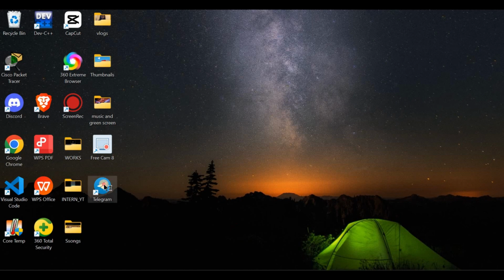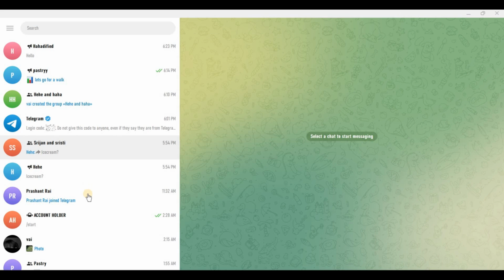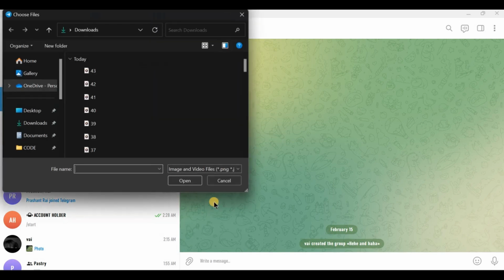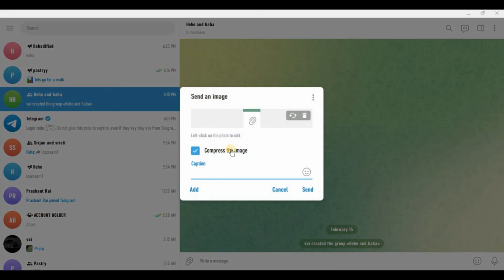First, open Telegram on your PC and find the chat where you want to send a media file. Next, click the attachment icon. It's on the left side of the chat box. You will see options for photos and videos. Select the one that fits your need. Now, choose the media you want to send, whether it's a photo or video.